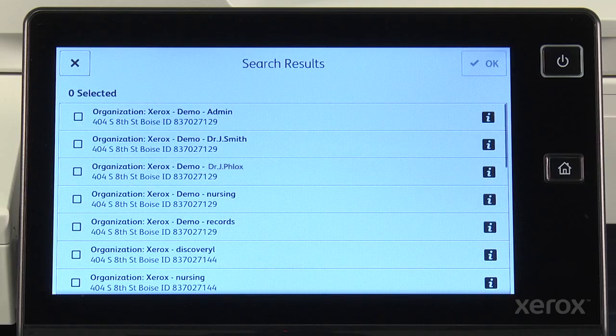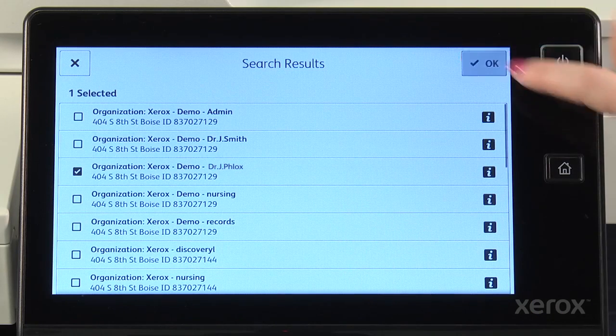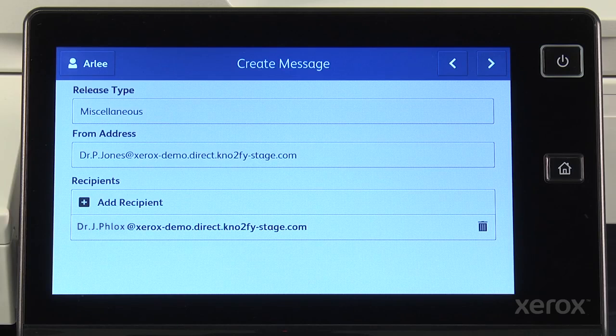What's nice about being able to clearly select the provider I'm looking for in this way is that it cuts down on mistakenly sending PHI to a wrong location. Now I'm going to search our EHR system for the patient this document belongs to.